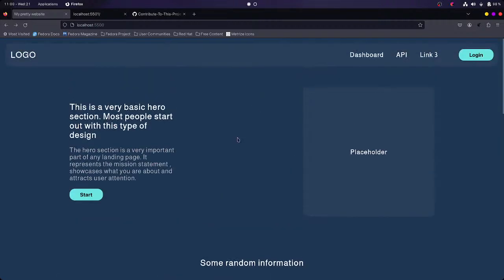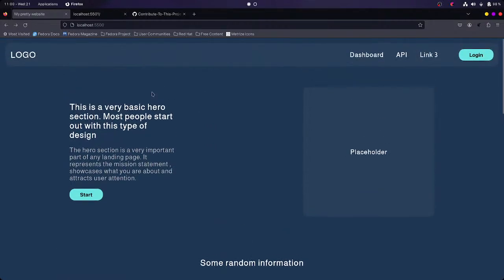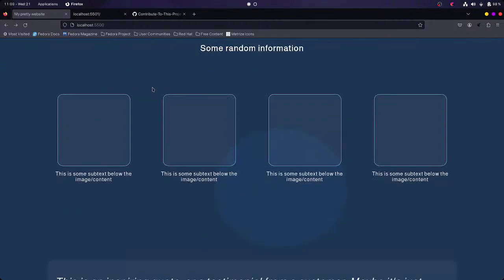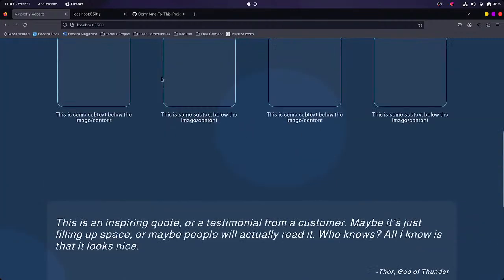For an overview, this is what we are going to make. We would have a basic landing page, and this is a very basic structure that most people start out with. This one is made using solely flexbox. It is one of the positioning techniques in CSS. You can take a look at it.